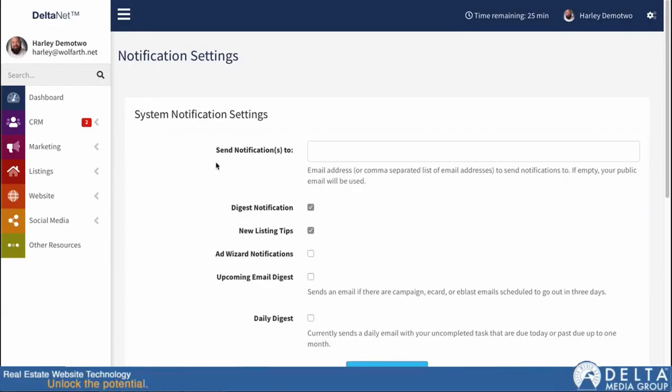So the first thing at the top, we have a field that allows you to determine where these notifications will be sent. By default, it's going to use your public email address as it says here. However, if you wanted to go to an address that is different than what you have set as your public email address, or you want it to go to multiple addresses, you can type all those in here. Just keep in mind that if you wanted to go to additional addresses, you have to include your public email address in here also.